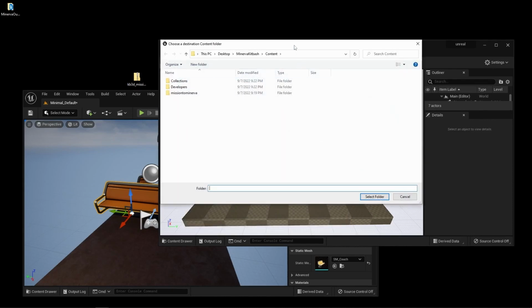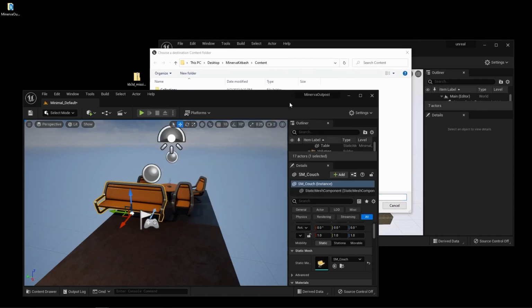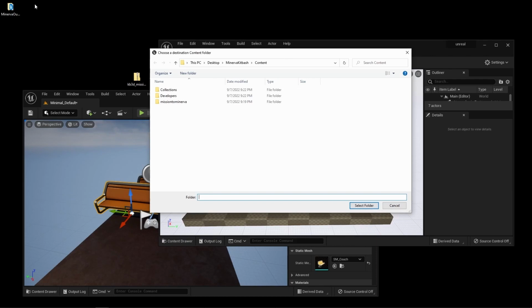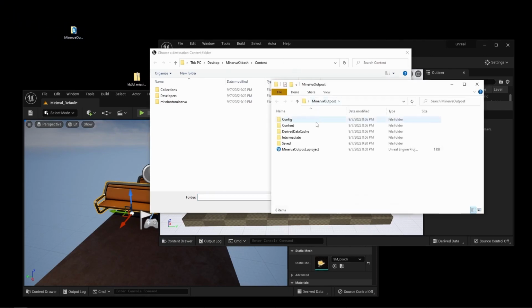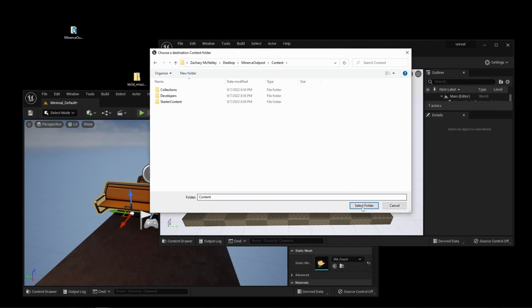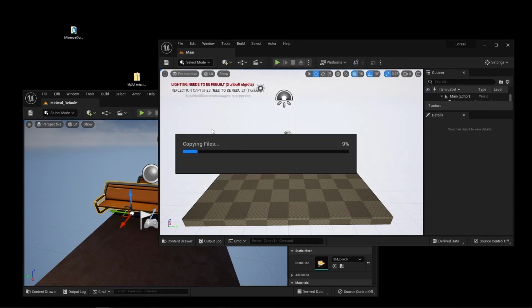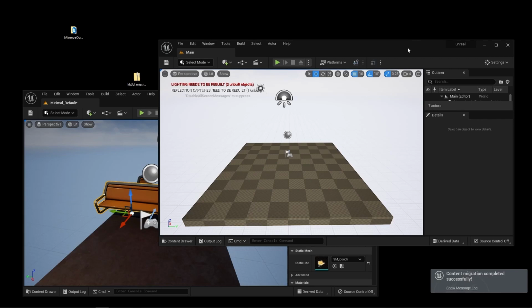And now it's going to ask for the destination of the project we want to copy these assets into. And when we created the Minerva Outpost project, we saved it onto the desktop. So it's going to be located right here in my project folder and content. So let's copy that path, paste it right there, and select folder. So now it's copying the files into the content folder of my main project.